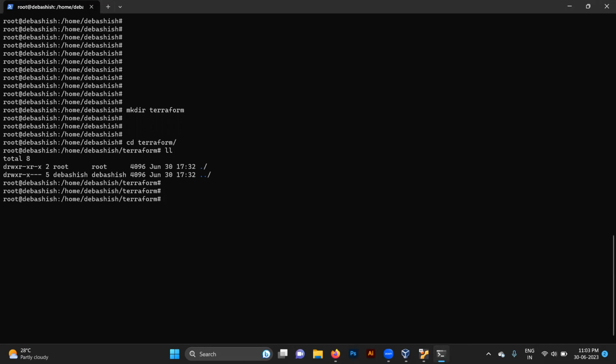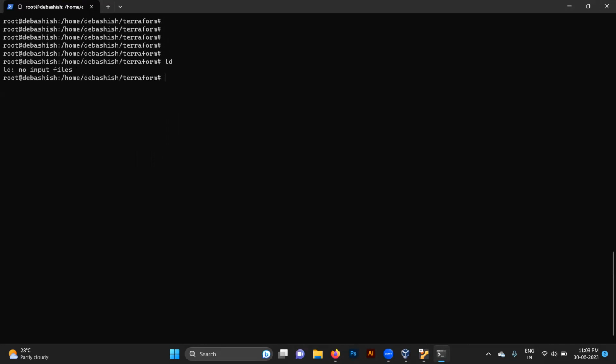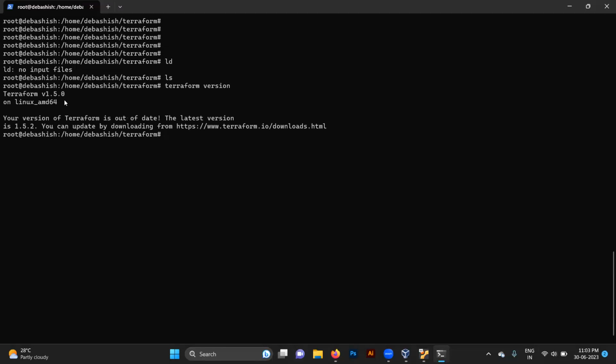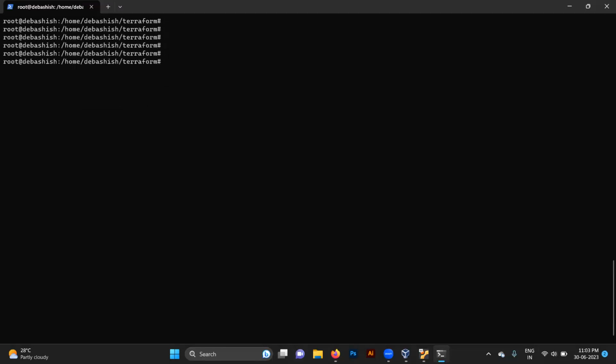We will be doing all our stuff inside the Terraform directory only, right? So let's start with just doing some output things. We'll create a file called main.tf, right? First of all, we need to check whether Terraform is installed or not. So, terraform version. Yeah, Terraform is here, it's 1.5.0, right? So we'll start from here.